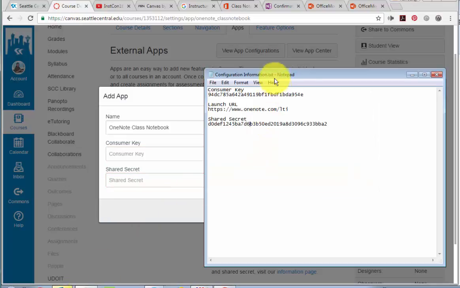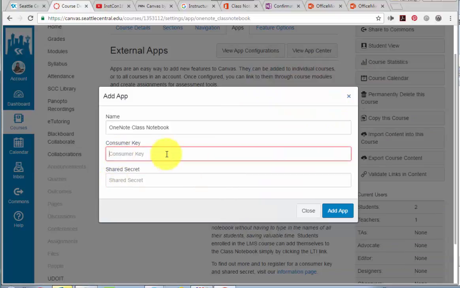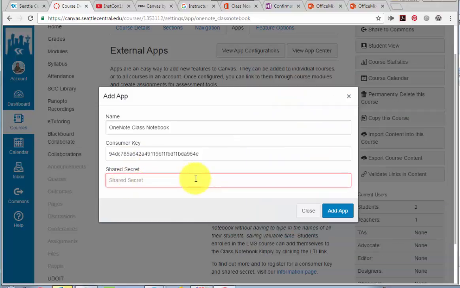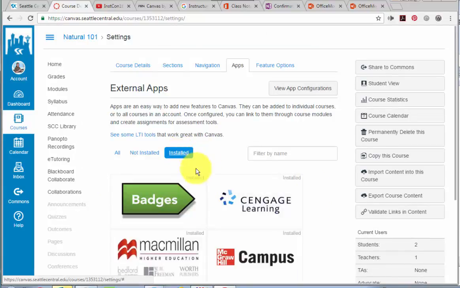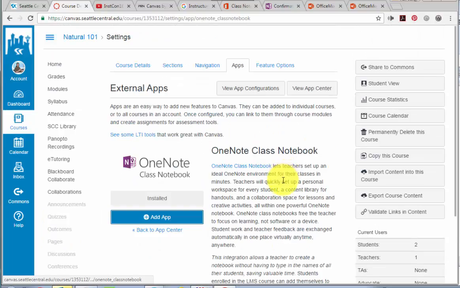So I have saved that information. For the consumer key, I just copy this, Control C and Control V, go back there, and the shared secret, Control C, Control V. So this will allow 365 to link with my Canvas shell. So there you go. It is on the installed apps. I have that. It's already installed. So that's good.